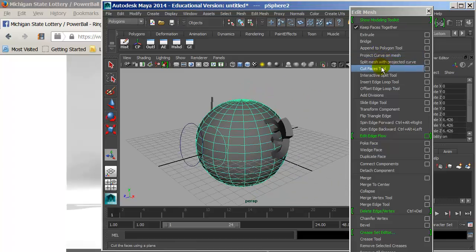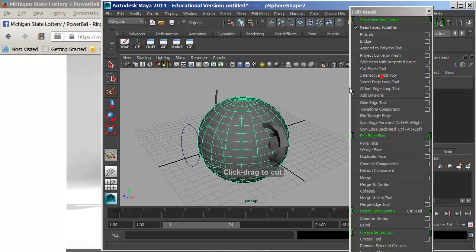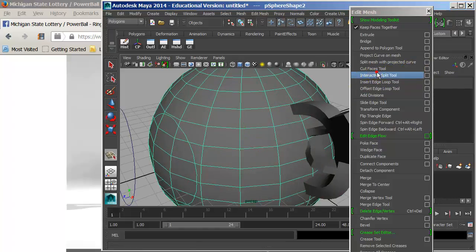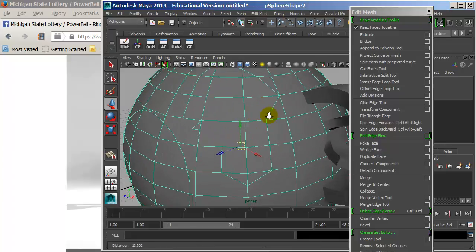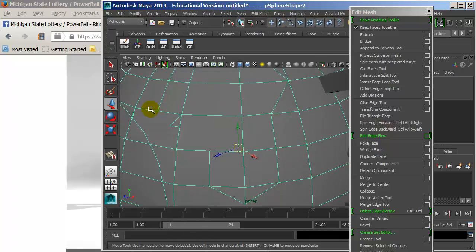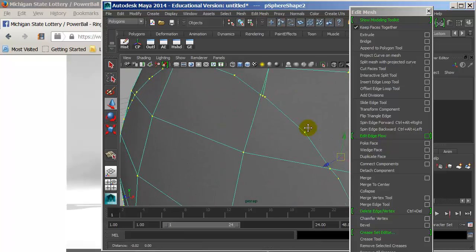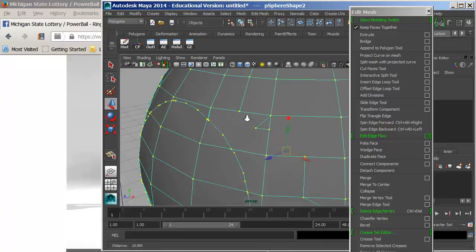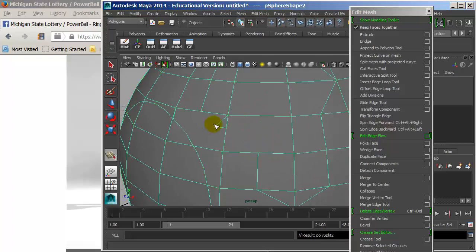Cut faces tool. This is actually kind of a cool one. Let me show the interactive split first, and then we'll get to that. Okay, so interactive split, I can literally just draw the edges that I would need. So if I'm trying to create that Powerball shape, I could just draw the pieces on here and then hit enter. Now sometimes it doesn't work like it did here because it was kind of freaking out because of the Powerball geometry stuff that it put in there. So then I have to just kind of go through and manually start trying to redraw this shape.